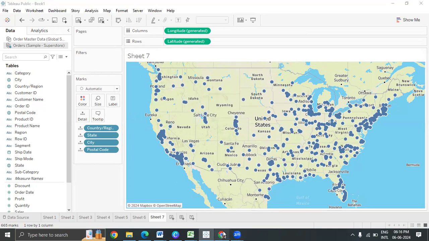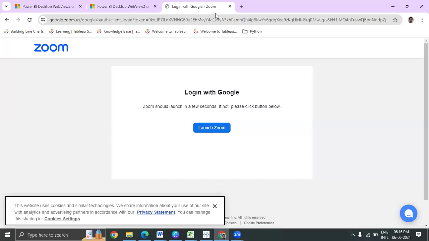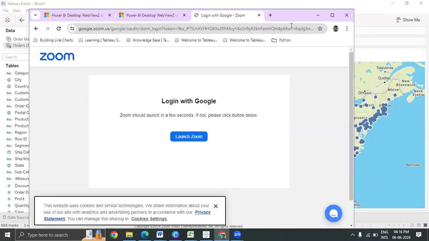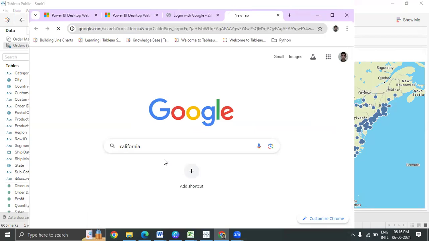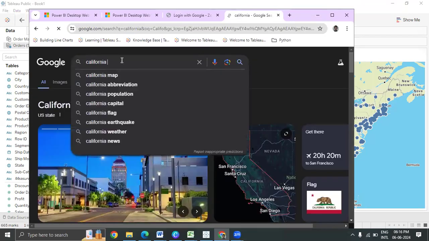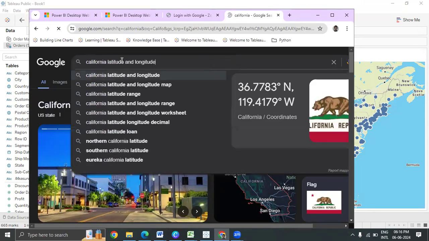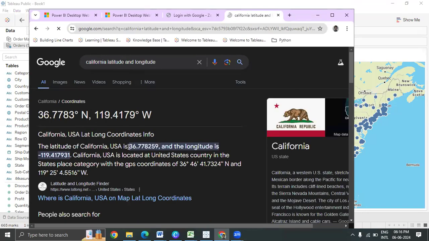In that case, what you can do is go back. Type California. And here, instead of California, type latitude and longitude of California, and update this. 36.77 is the latitude of California. And the longitude is -119.4. When you update this, where? Let's see.